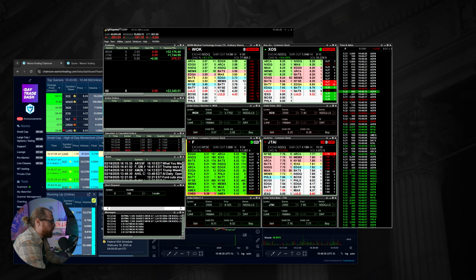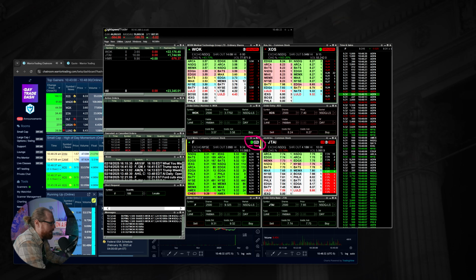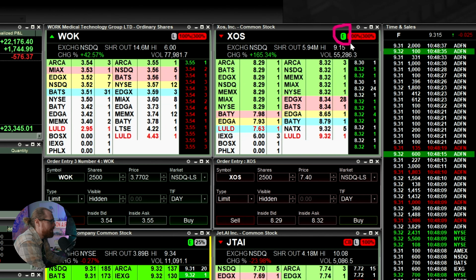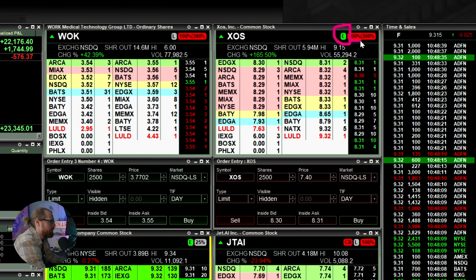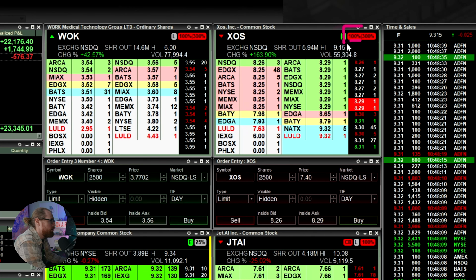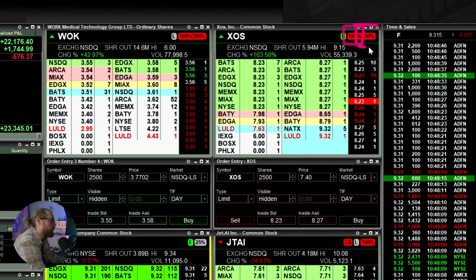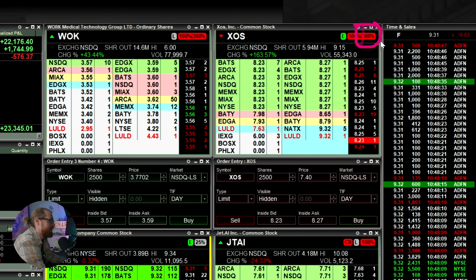So this Ford, you have easy to borrow status, and you only have to put down 25%, which means you've got 4 times leverage. This stock is easy to borrow, but you have to put down 100% if you're going to go long. If you're going to go long, you have to put down 100%. If you're going to go short, you have to put down 300%.